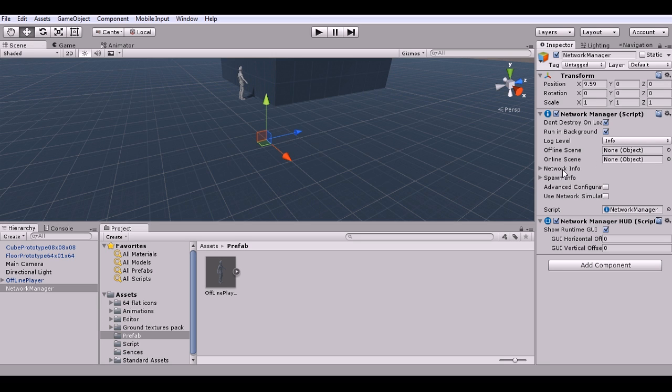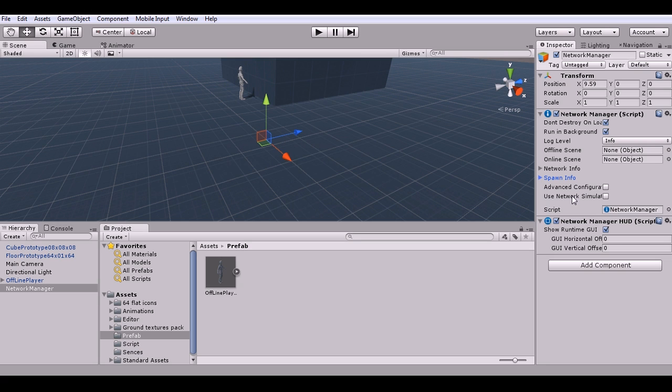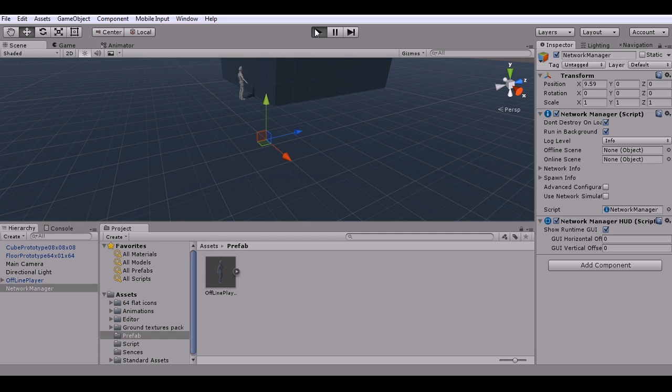Then the network info, I haven't really gotten into that yet. The spawn info just has the object you want to spawn online. Anything like a gun or a player you want to spawn, this is where you put it. And we're going to put our player prefab here later. I haven't messed with these two yet, but that's basically all we need to know for right now. Then you have this Network Show GUI option, which shows the UI and the GUI. I'll just show you what that does right now.